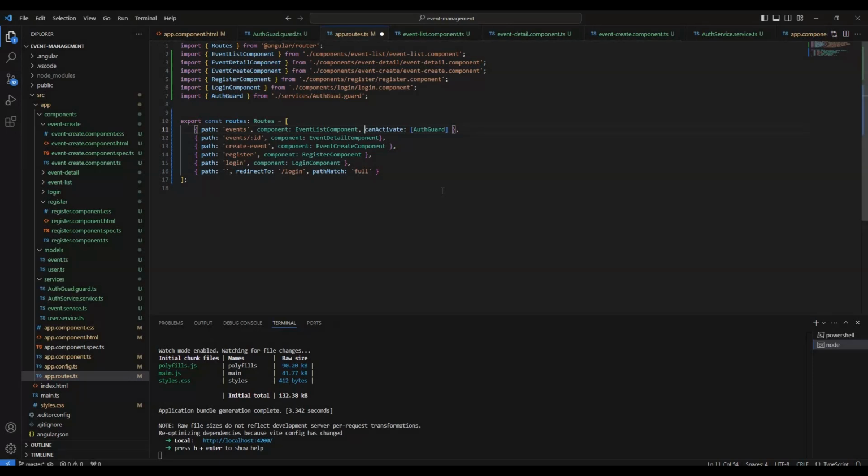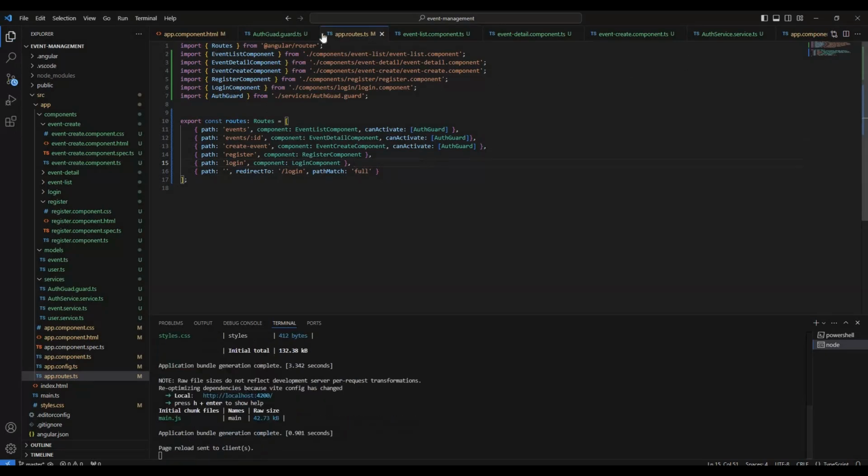Now we need to copy it for all the places, like here, because this event will be activated after the login, right? Same for this one also, similar kind of thing, the create event also. Registration and login are visible before authentication. In the app component TypeScript file or the HTML file, we also need to add some condition, where we need to display all the menus.